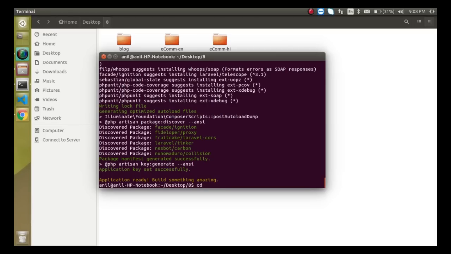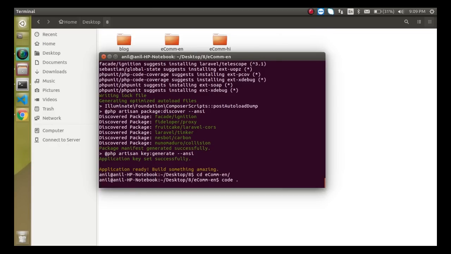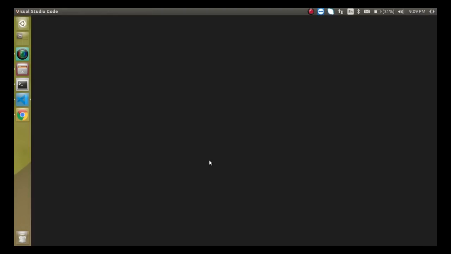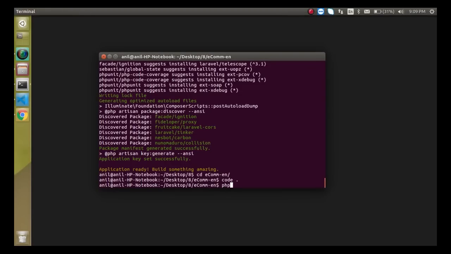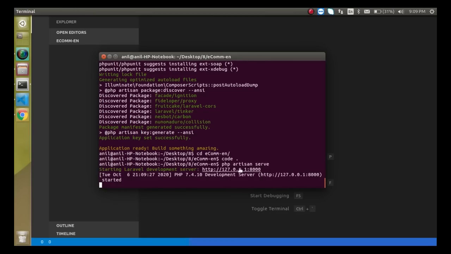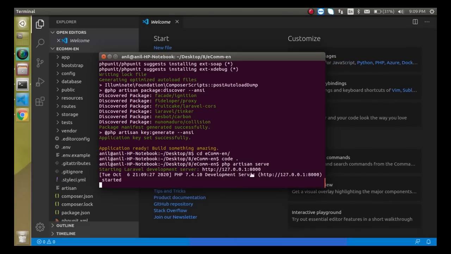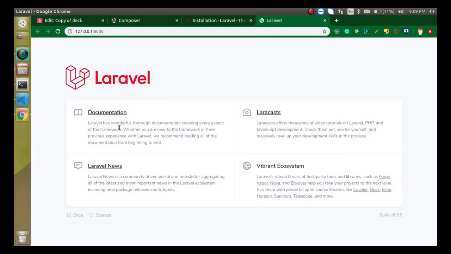Now let's go inside this folder ecom-en and open it inside Visual Studio Code with the command code dot, right? The code dot command works only if your Visual Studio Code is installed. If this is not installed, the code dot command is not going to work, right? After that, let's simply write here php artisan serve, right? And now you can find your project on this port number if you want to see the output here, right? So here this is running fine.